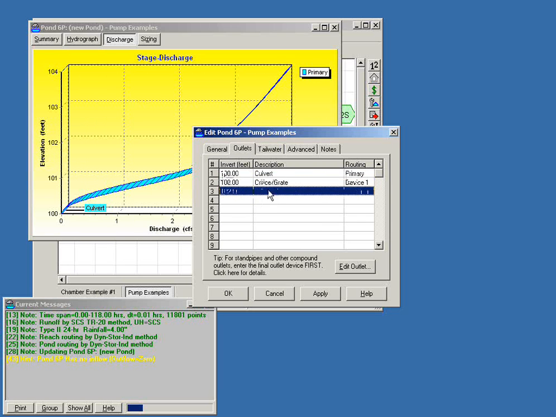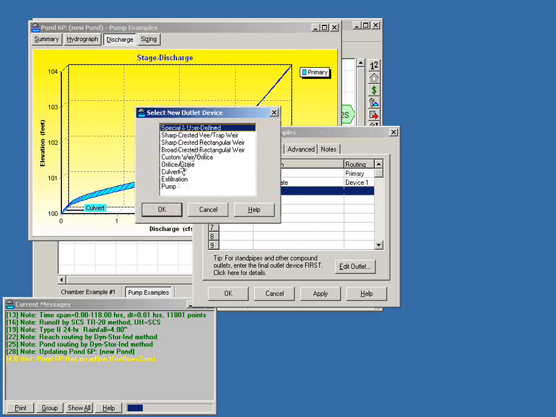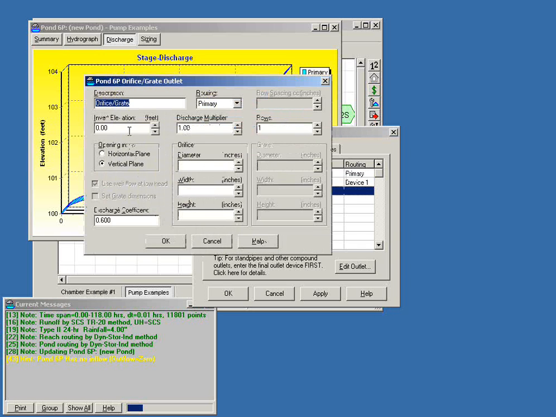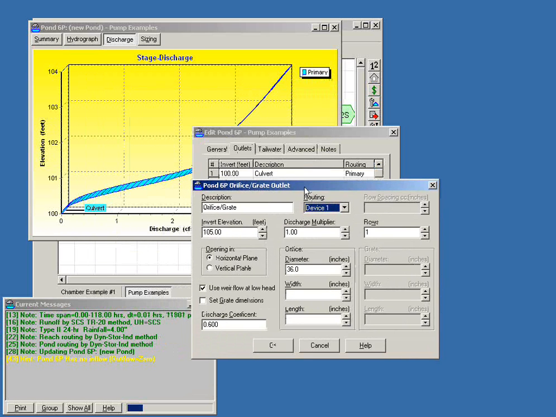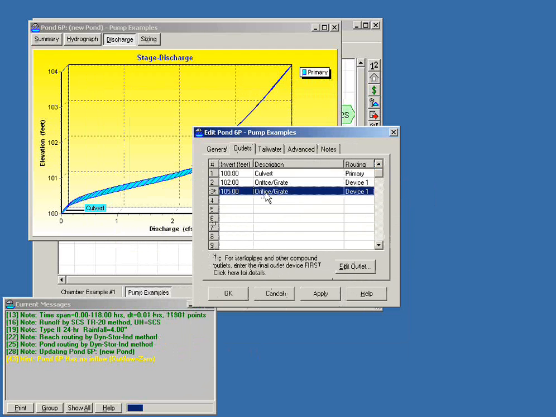Now we also need the top of the riser, so we could again go to an orifice / grate, and let's come up to 105 perhaps for the top of the riser. And this needs to be a horizontal plane, perhaps a 36-inch diameter, and we have to set the routing. And again, we're going to route this to device 1, device 1 being the culvert here at the top of that table. So what will happen is the water will go through the top of the riser and through the side openings and be combined and go through the culvert barrel.